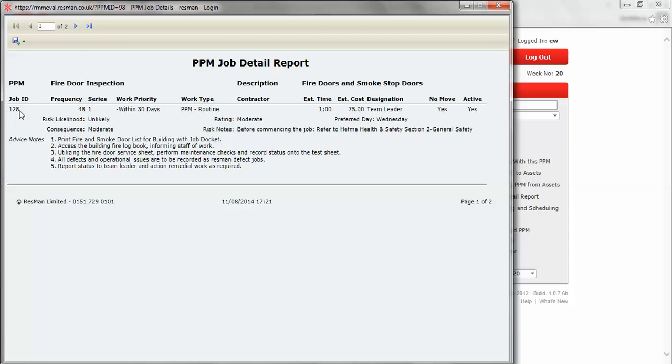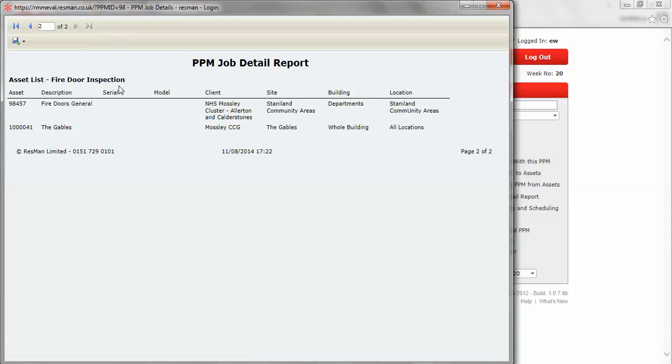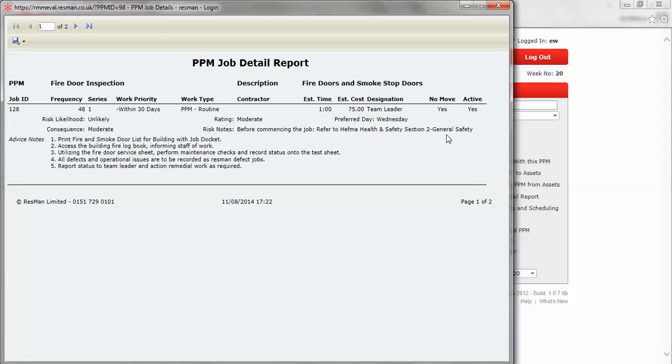So you can see my PPM job ID is 128. There's the frequency. It shows the preferred day as Wednesday. Here's all our work details. And this is a 2-page report. So if I scroll onto the 2nd page, you can see that the Gables and Mossley CCG, our client, is displayed in here. So that's completing that picture for us. If I go back again, you can see that it's got an active job. So if it's active and attached to assets, then the jobs will be generated.